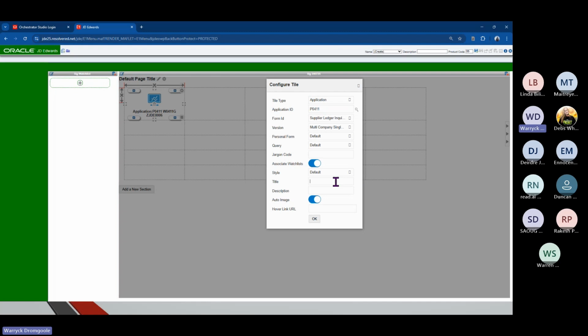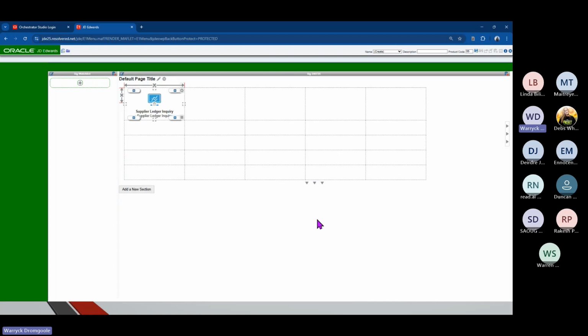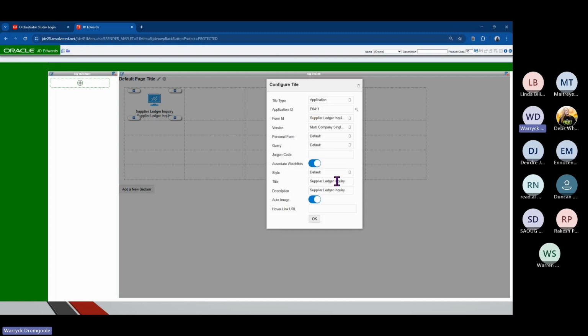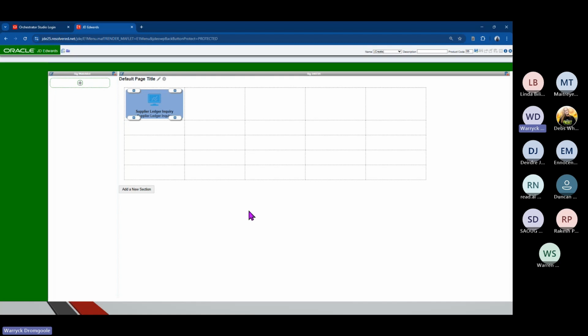I could make it the default style. What do I want to call this? Let's say supplier ledger inquiry. And I've created that tile. If I'm not happy with how it looks, I can change it to a different style. If I wanted to make it a box, it could look like that. I'm not going to put an image on it.